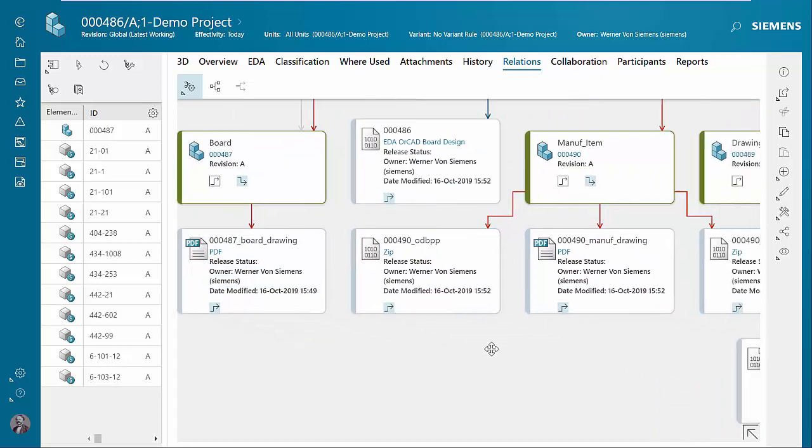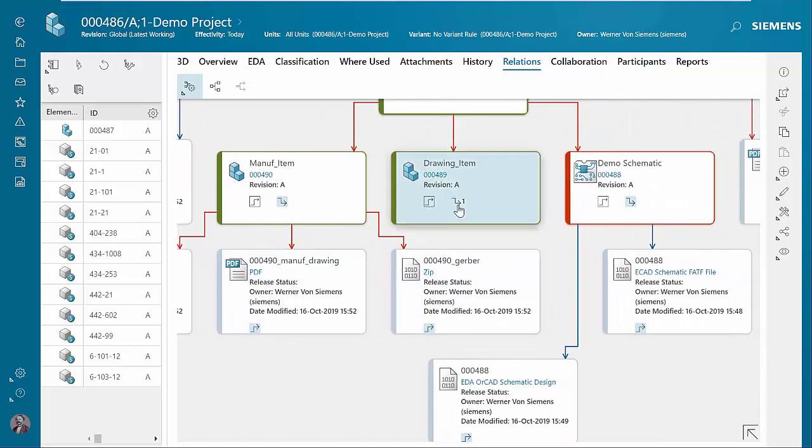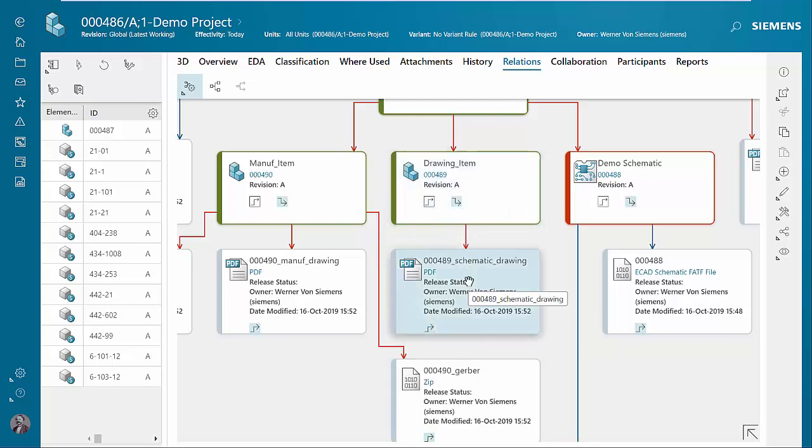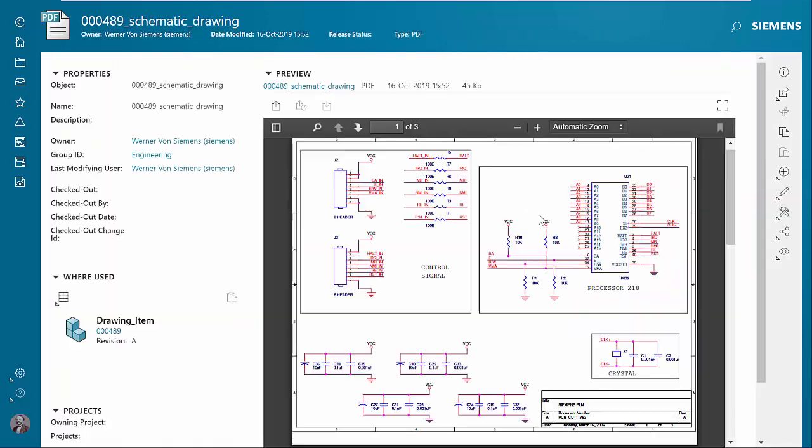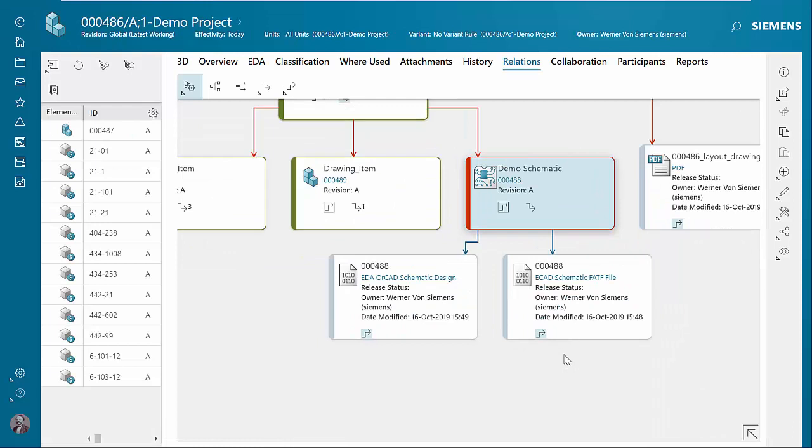I've got a board drawing under the board, and all of this, of course, is configurable to what data you want to save, as well as where in the design you want to save it. We can open up one of the PDFs and view it really quickly.